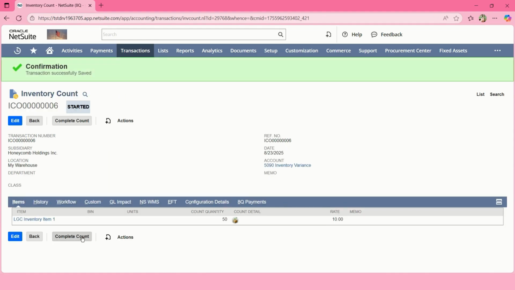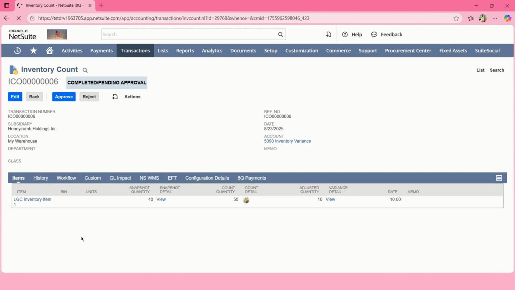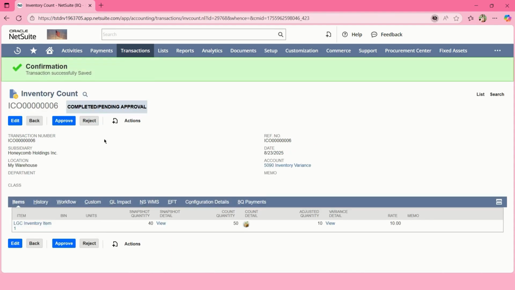Step 5. Complete and approve. Click Complete Count. This captures the snapshot quantity. It shows adjusted quantity differences. Status updates to completed pending approval. Approve or reject the count.